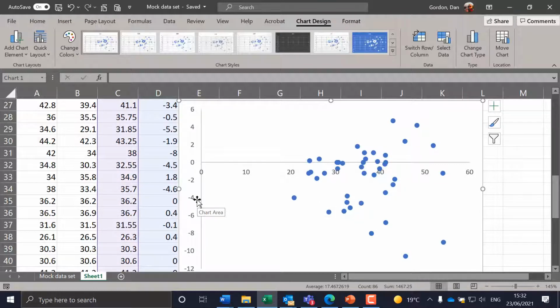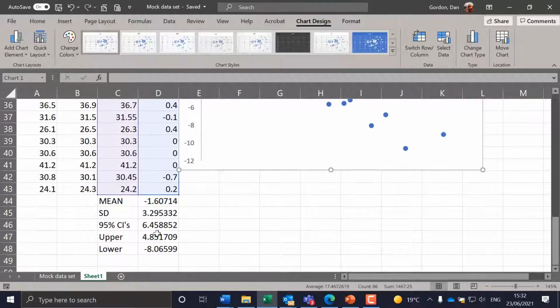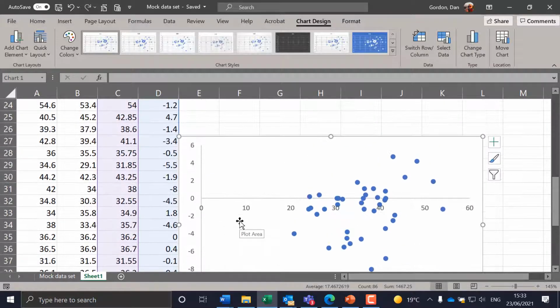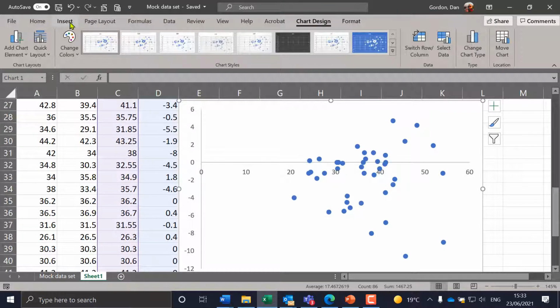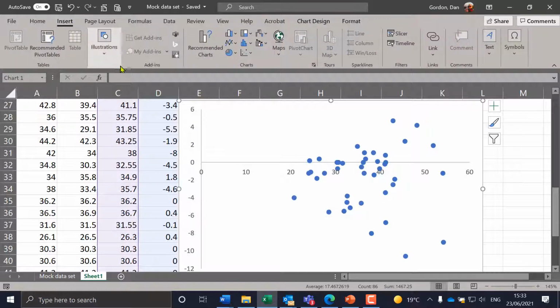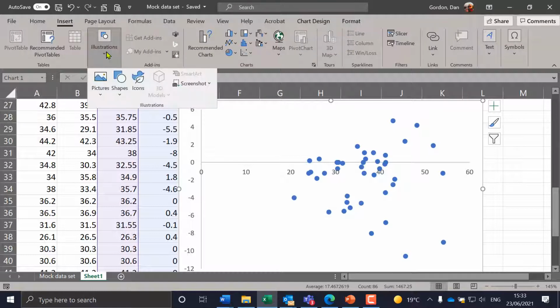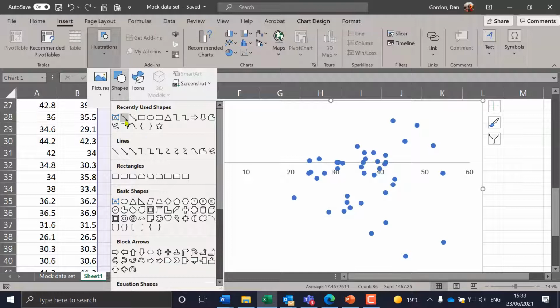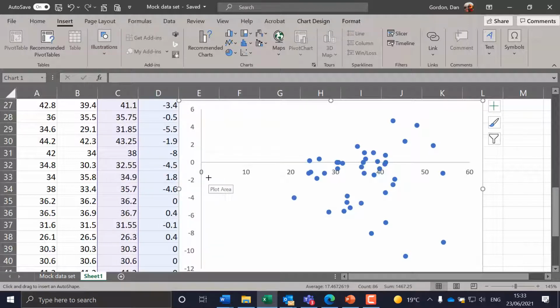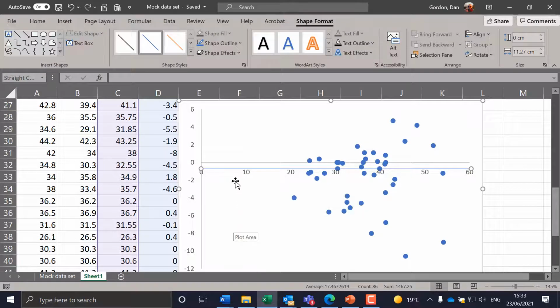So now what we need to do is add on the bias score and the 95% confidence interval scores. So if you remember, our bias score, which is here, is minus 1.607. Now remember that the graphs that we're creating here are only a pictorial representation. It's the data itself which really gives us the key information. So to do this, it is quite simple. Just insert, go into illustrations, select a shape. You want to use the line function. And we know it's 1.6, so we're going to drop him in at around about here.